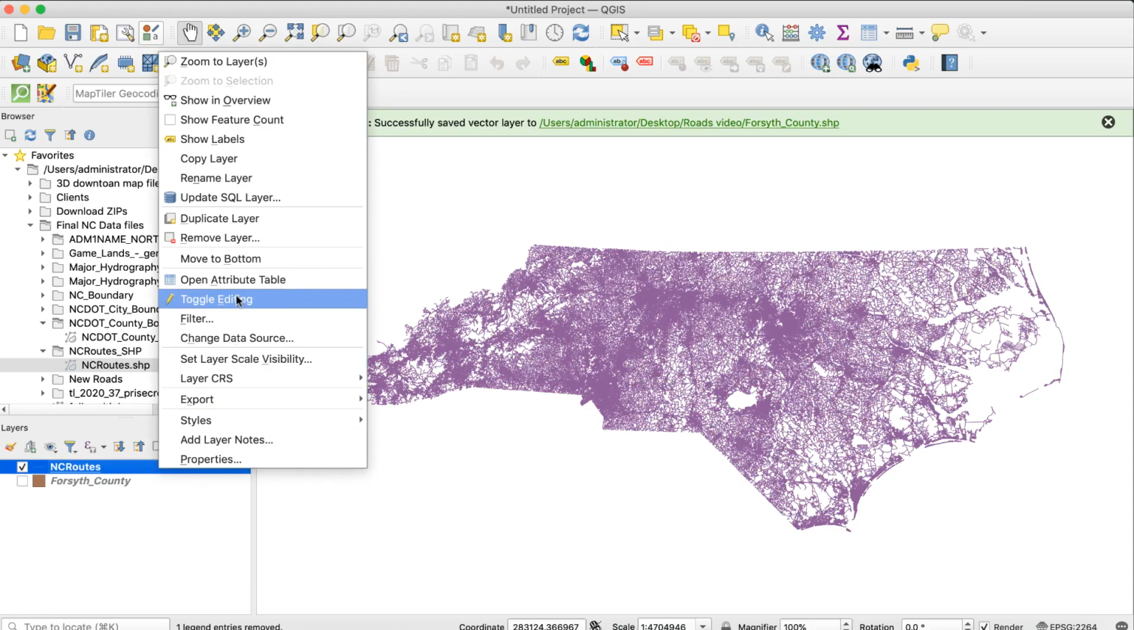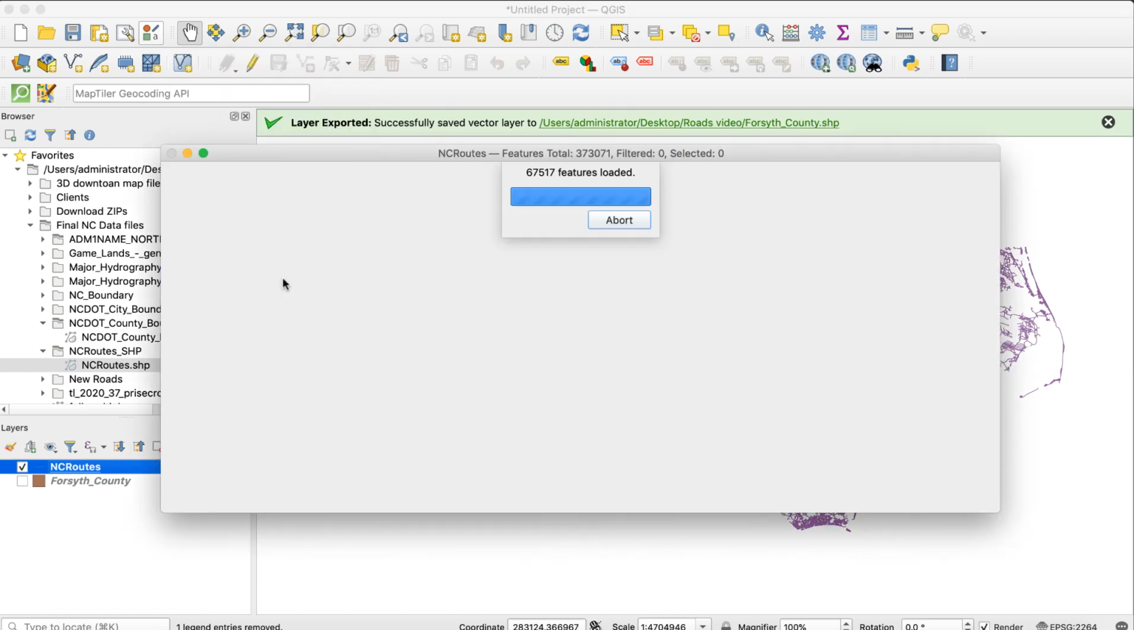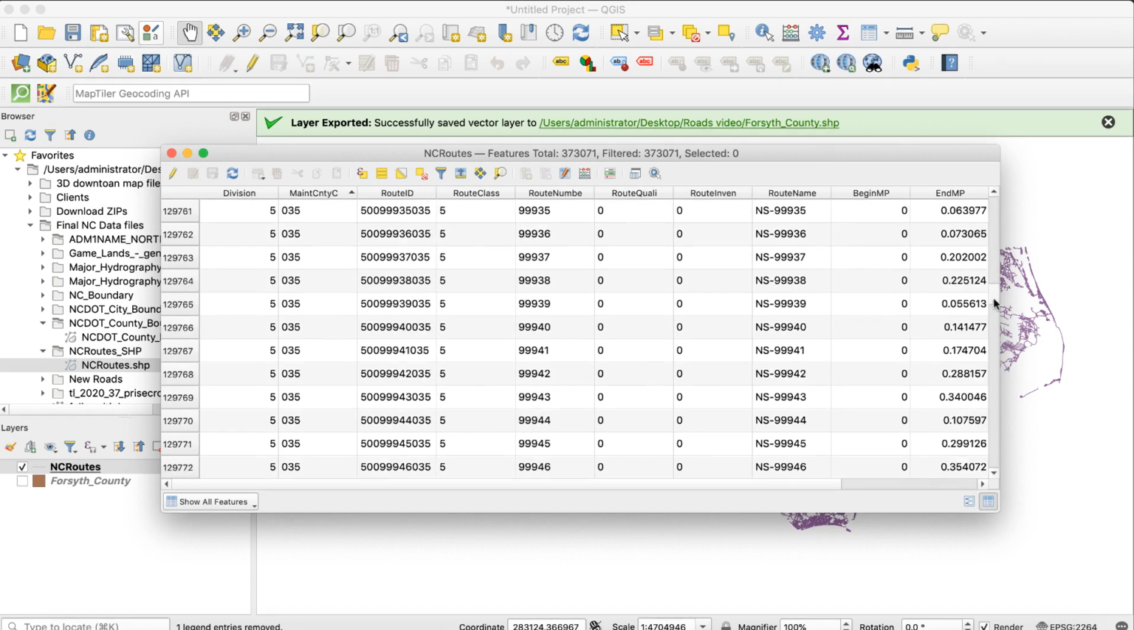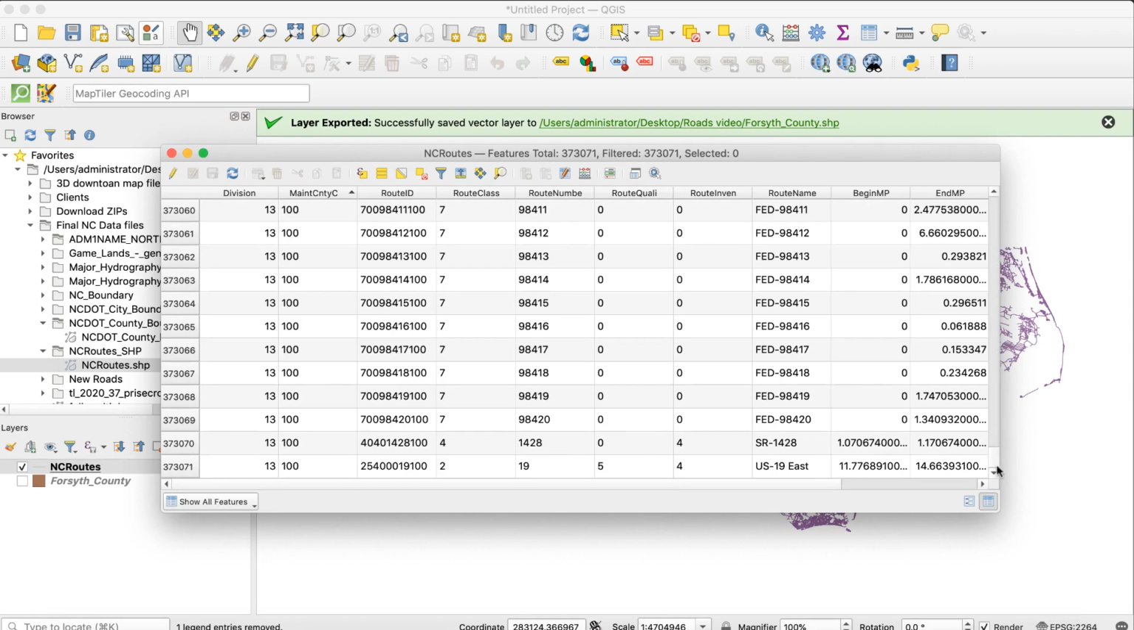Any manipulation of the data starts by examining the attributes, so I'll open the attribute table for the roads layer. I'm looking for an attribute that identifies the county. There's one called MaintCNTYC, which might be a county identifier. I'll click on the attribute to sort them. The numbers go from 1 to 100, which is the number of counties in the state, but I don't know which number applies to which county, and I couldn't find this information in a Google search.